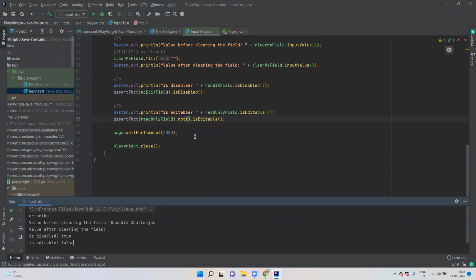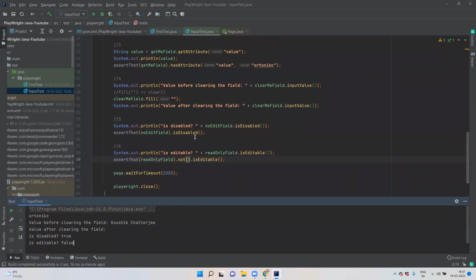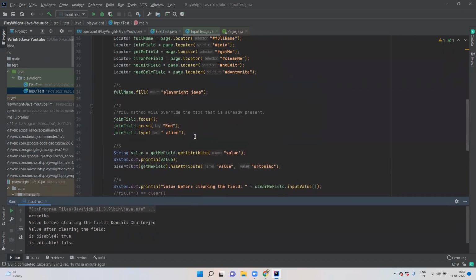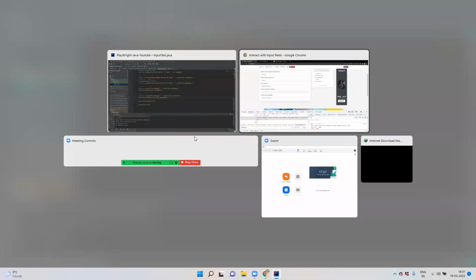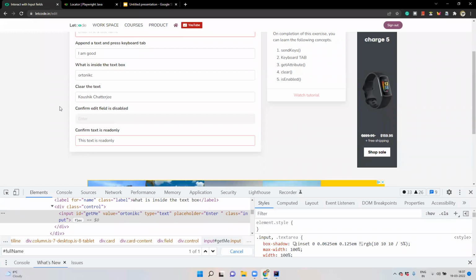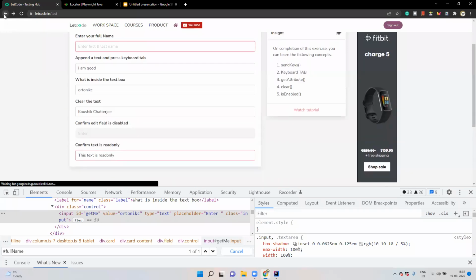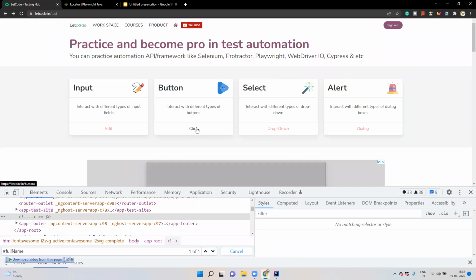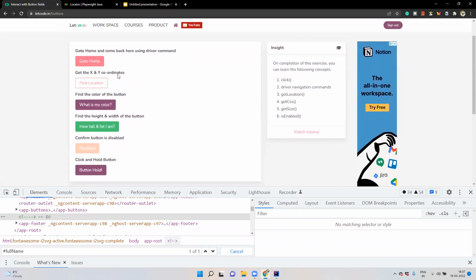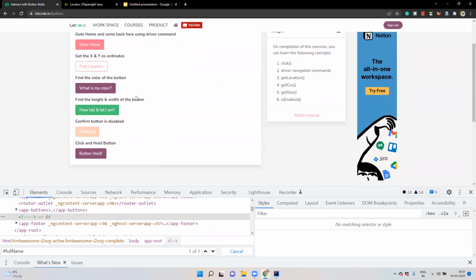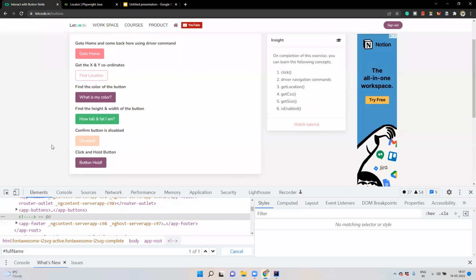So this is how we interact with the input fields in Playwright. These are the basic actions that are present in Playwright to interact with the input fields. In our next session, we will discuss buttons: how to get coordinates of a button, how to get the color of a button, how to get height and width of a button, and how to click and hold a button. We will look into all these things in our next session.